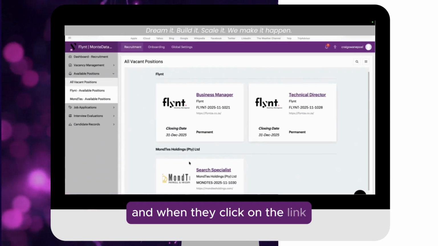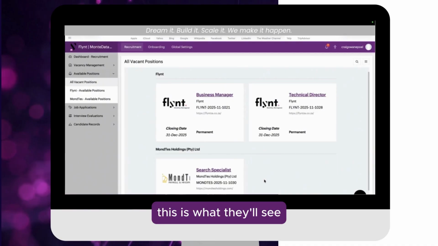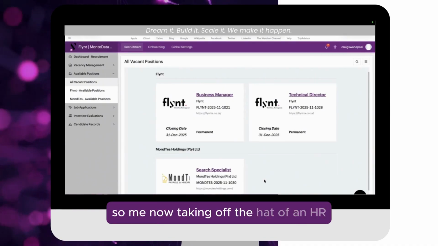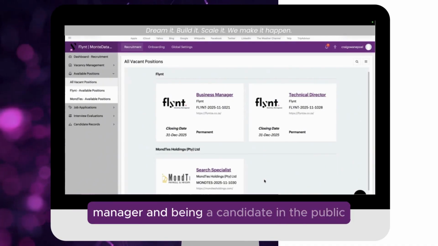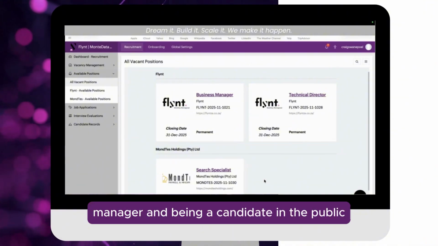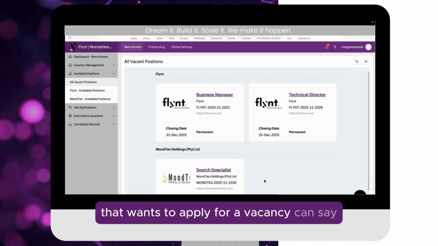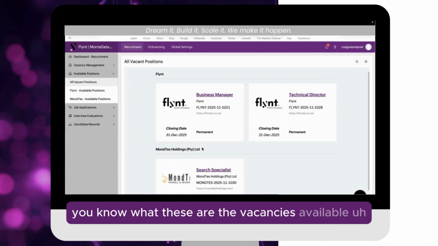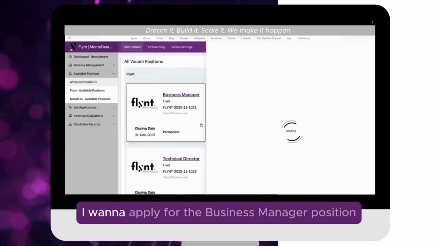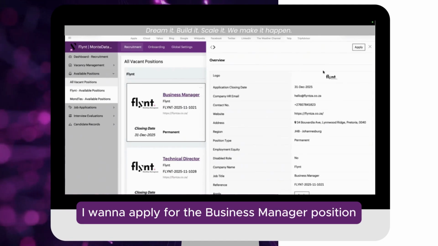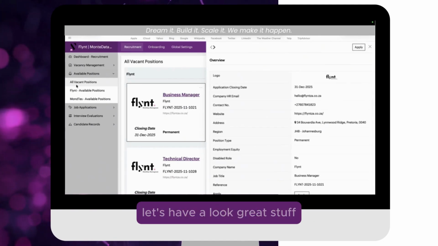And when they click on the link, this is what they'll see. So me now taking off the hat of an HR manager and being a candidate in the public that comes to your website that wants to apply for a vacancy can say, you know what, these are the vacancies available. I want to apply for the business manager position. As a business manager position, let's have a look.